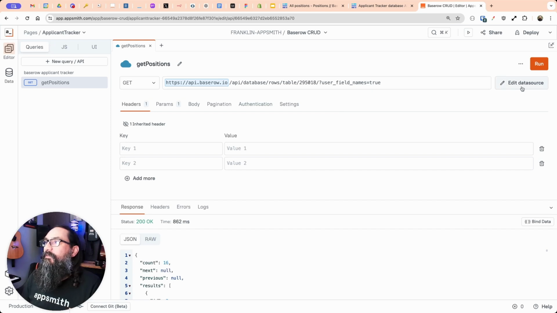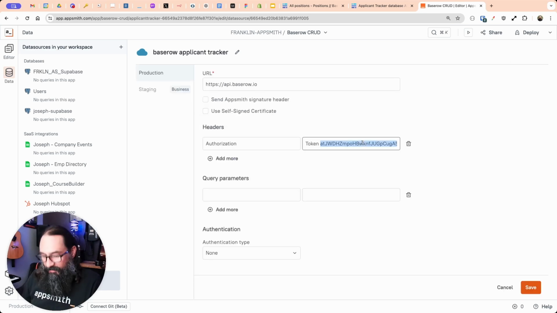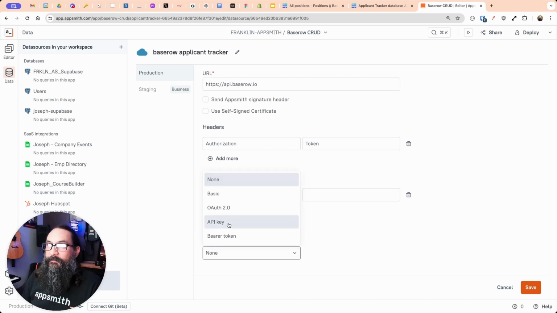And so we could add other APIs to this data source now, but I'm going to go back and edit the data source first, because you can see that token right here. It's in plain text as a normal header, and it's not actually secure. So we're going back to edit the data source. So I'm going to cut the token from here, and we'll use the authentication type down here, choose API key.